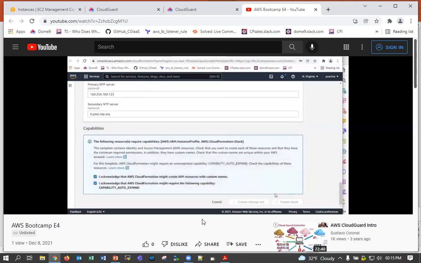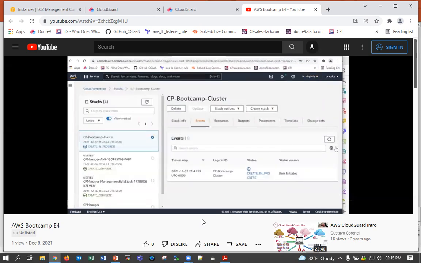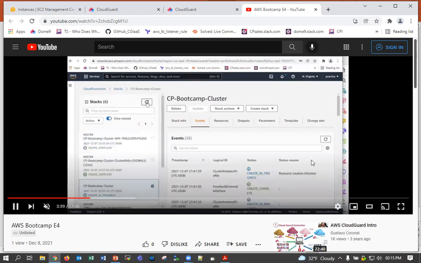And then the CloudFormation template is going to run. This is going to be very similar to the manager. It's going to take a few minutes, but less time than the manager. The gateway should be operational and ready to go in about 4 minutes. But I can follow along by clicking on refresh in here until I see my cluster say create complete.